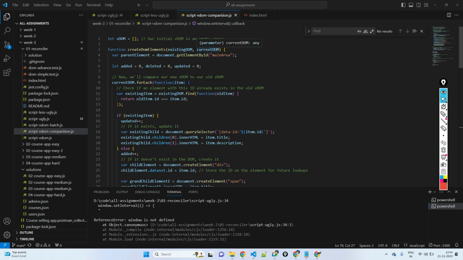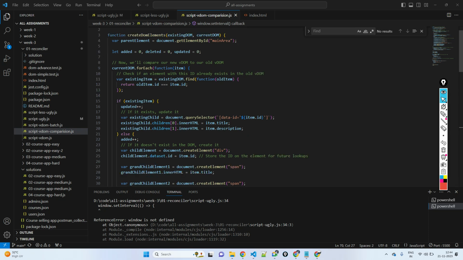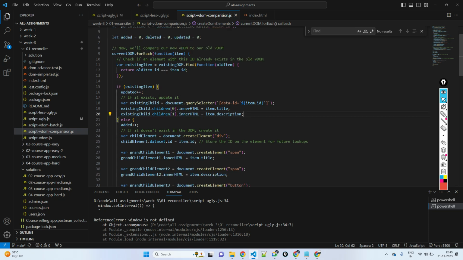this is your current DOM. You iterate through your current DOM, and in the existing DOM, you find whether the element ID is there or not. So this is how you go and find the existing child of it. Suppose this ID is matched, so the existing element is available. You have to go and get that corresponding child, so the data ID is equal to this item.id. So that is how you get the child, and you change the inner HTML. So you update it. Otherwise, you add it.